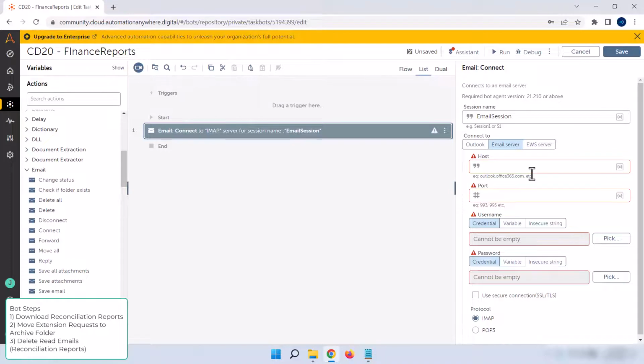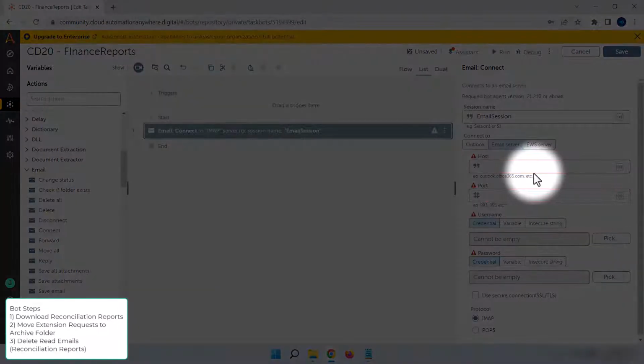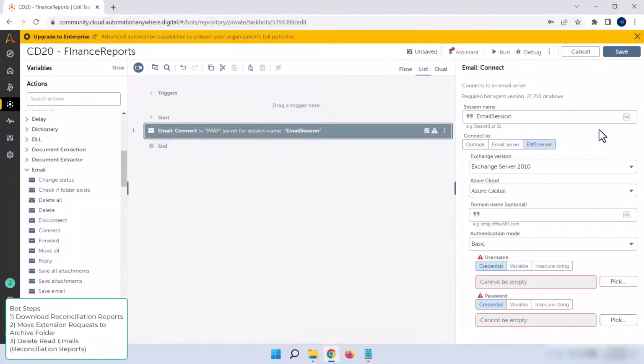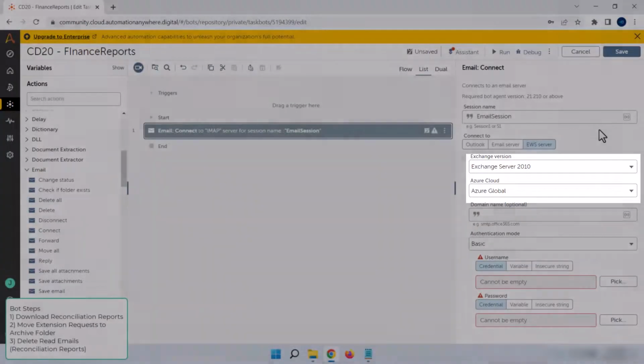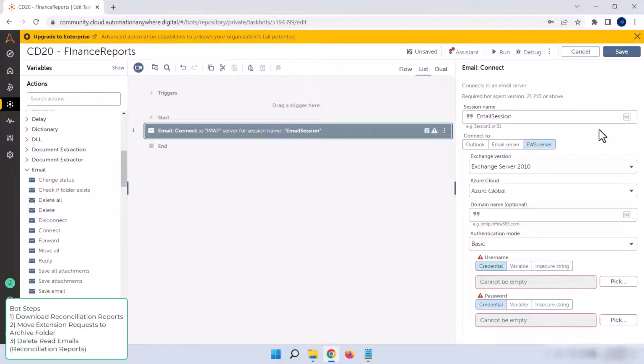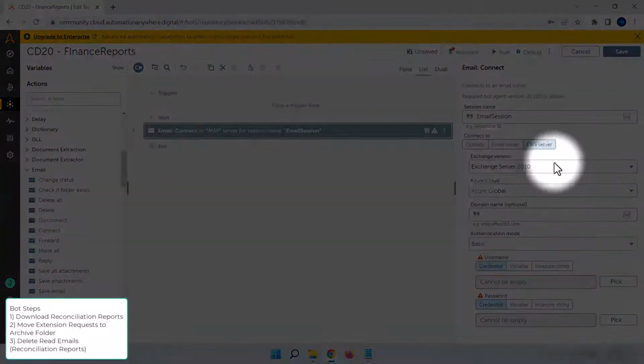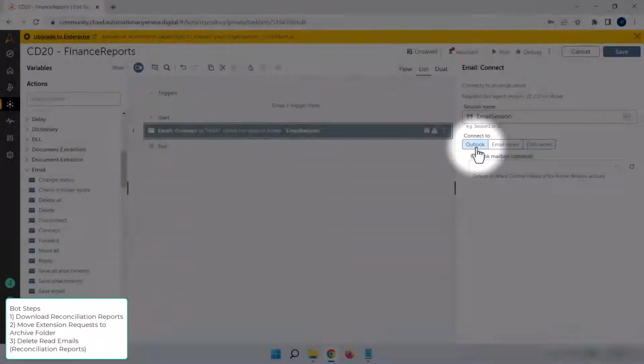Finally, there's the EWS server option. EWS stands for Exchange Web Services, and if you're using this option, you probably already know which versions of Exchange and Azure Cloud you're using, but if not, you can reach out to your IT department, and they should be able to let you know. Once you know the configuration options, you can use the drop-downs to select your various options and then enter your credentials. Anyway, for now, we'll be using the Outlook option, so let's click on that.